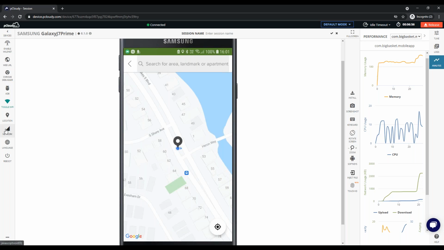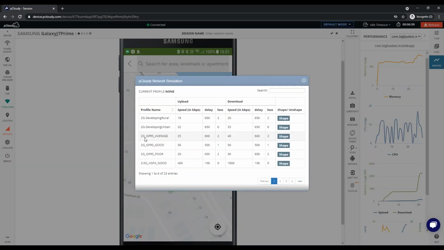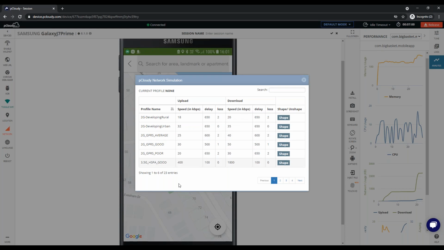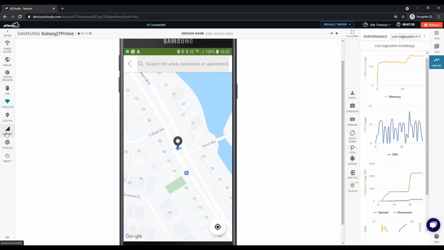We have network simulation. We have a variety of networks available here. You can see different networks with different network parameters. You can simulate 2G network, 3G network, 4G network, and so on, with a variety of network parameters changed by throttling the Wi-Fi network capability. So if you want to see how your application behaves on 3.5 GHz, you just click on this shape and that's it. So this way it will help you to simulate different network conditions, different locations on this.